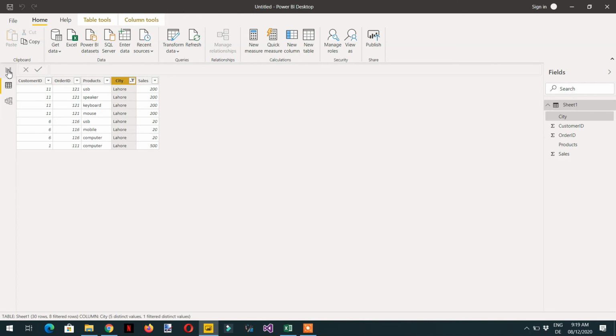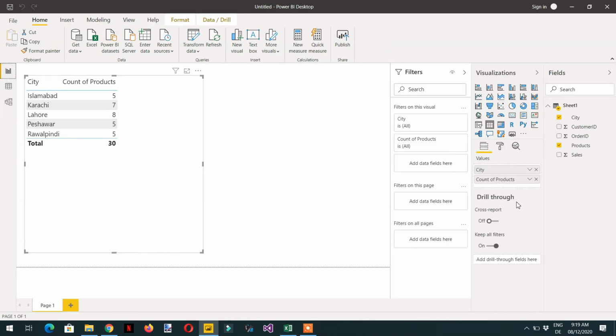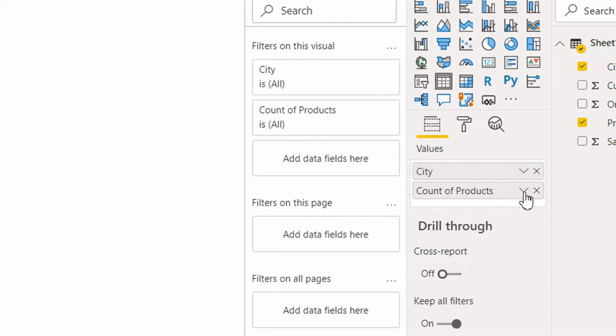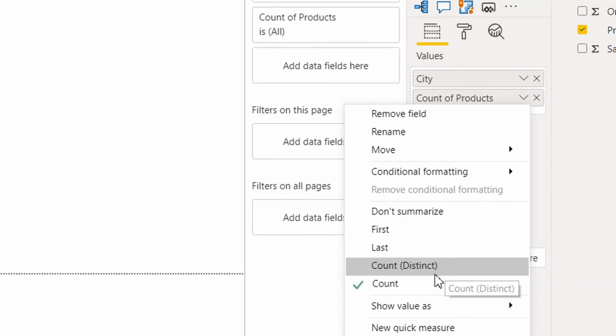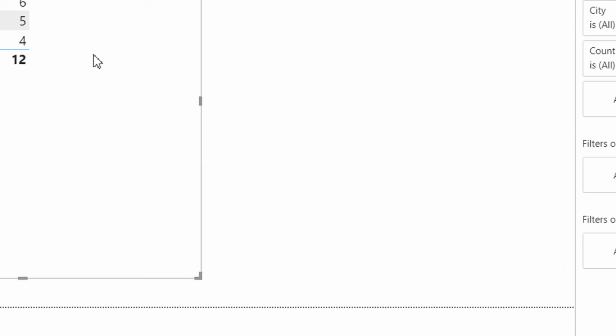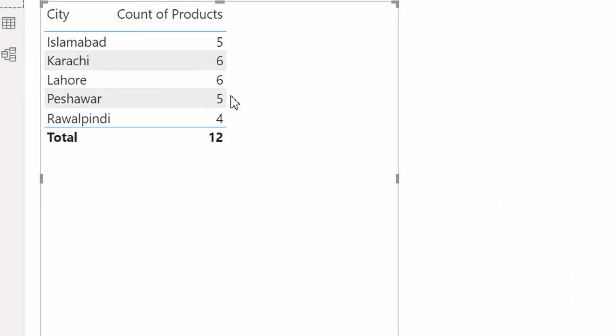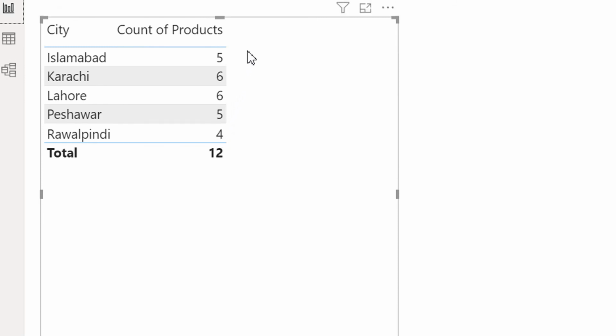So we just need to click on the report, and if you go here under values, you can see first we were getting the count, and now we need to click the distinct count, the count distinct function. And once you click here, you will see every value now in proper order. Lahore is 6, Karachi 6, and Lahore 24. So in this way you can solve your issue.